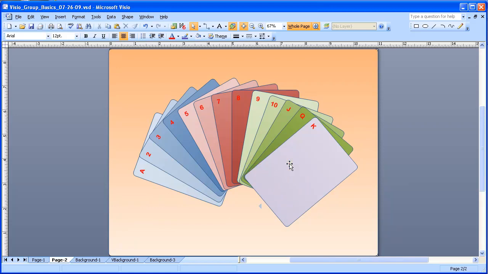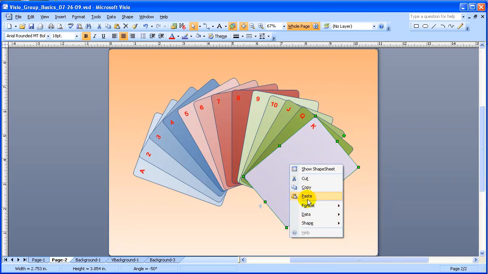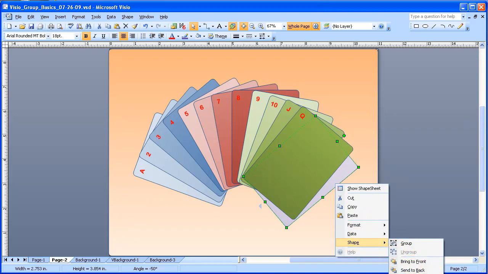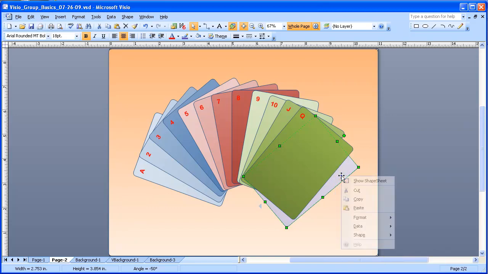For instance, if we select this particular card right here, send this card to the back, then move it forward, and bring it forward again. It would be pretty difficult to figure out where it is in the pile.